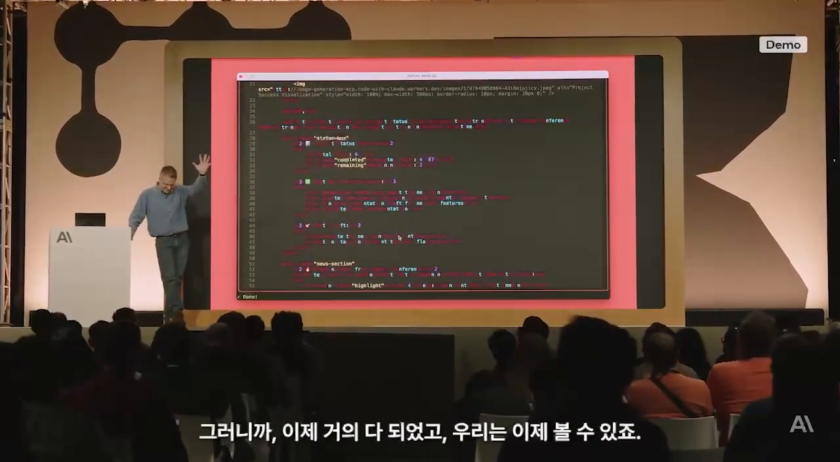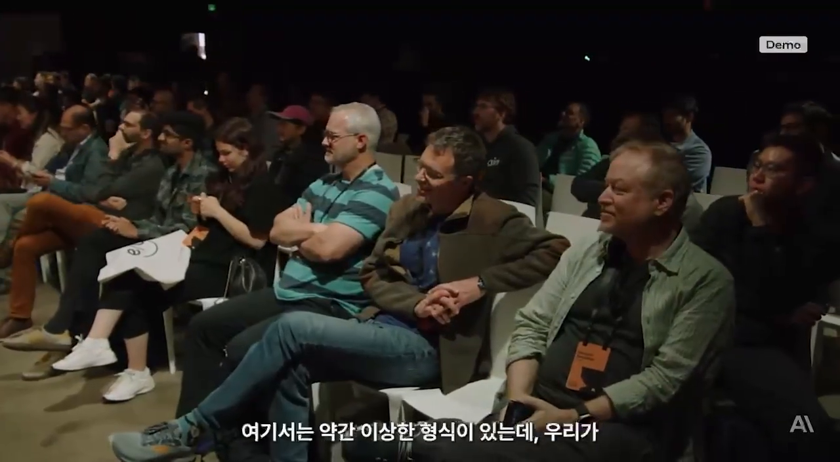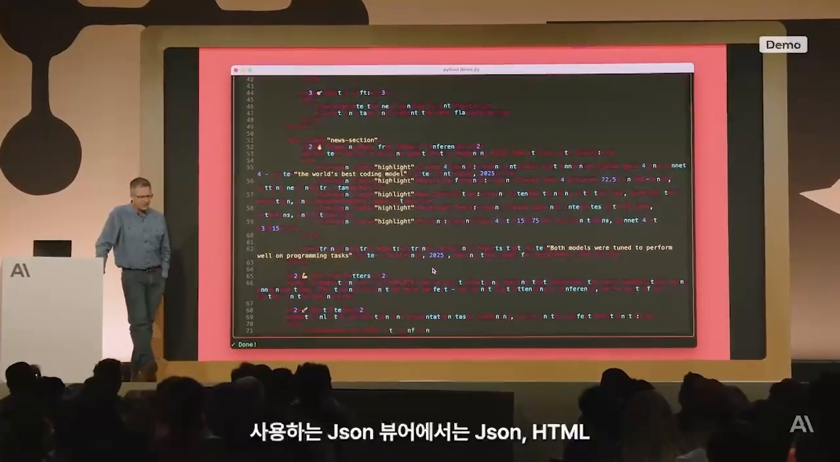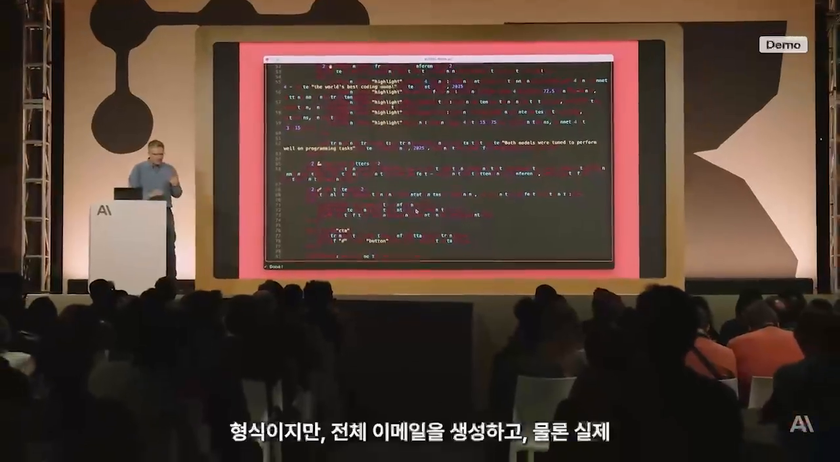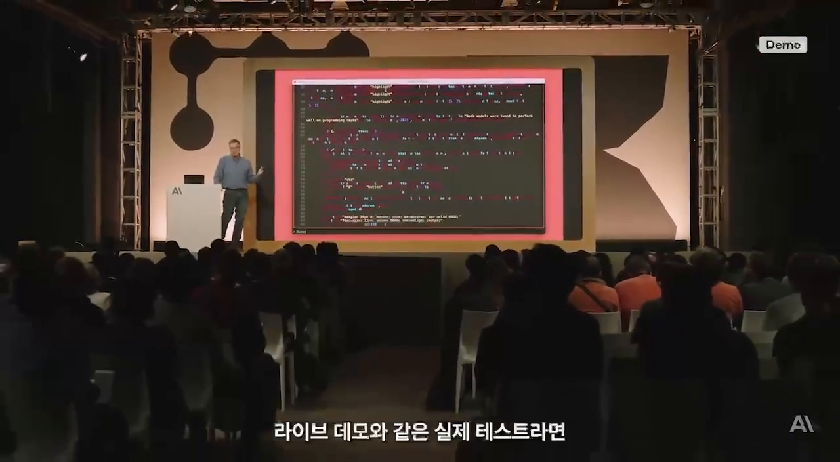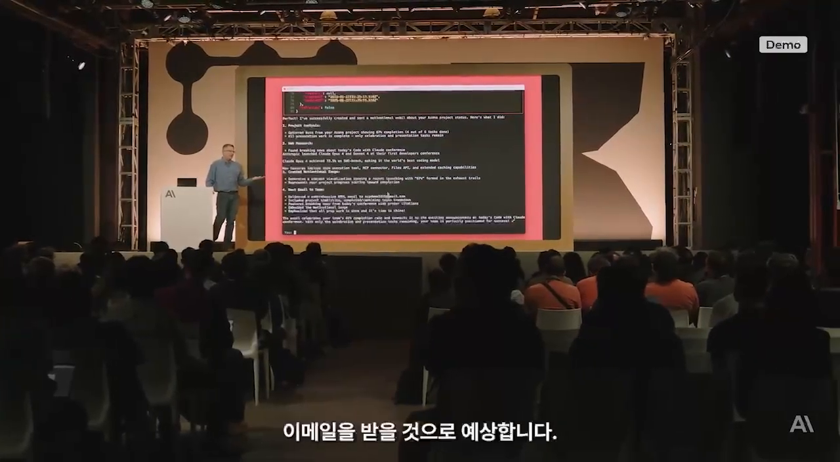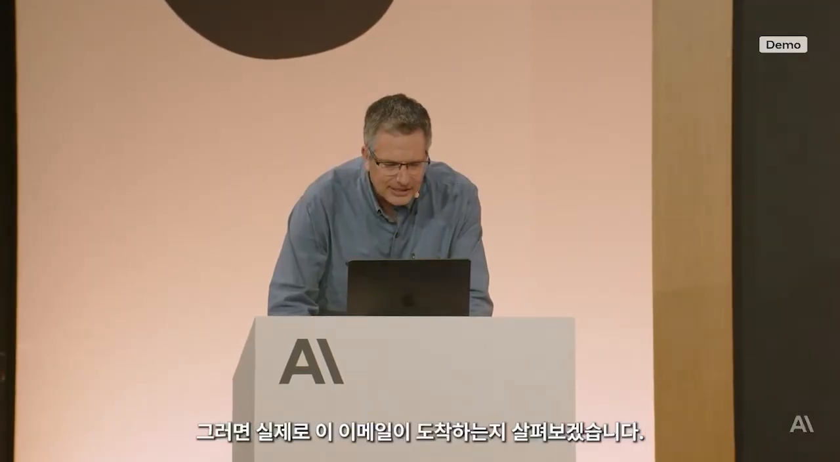Thanks. We have to have that moment. We have to have it. So it's a little funny formatted here because it's JSON, HTML in this JSON viewer that we're using here. But it's generating this whole email. And then, of course, the real test, if this was an actual live demo, we'd expect to get an email. So let's see if we actually get this email.